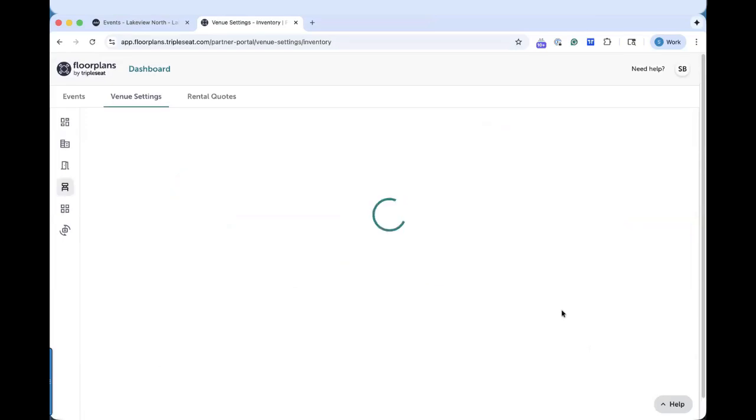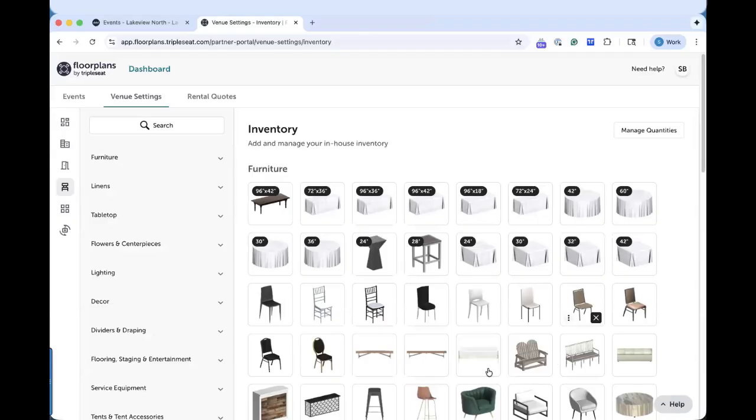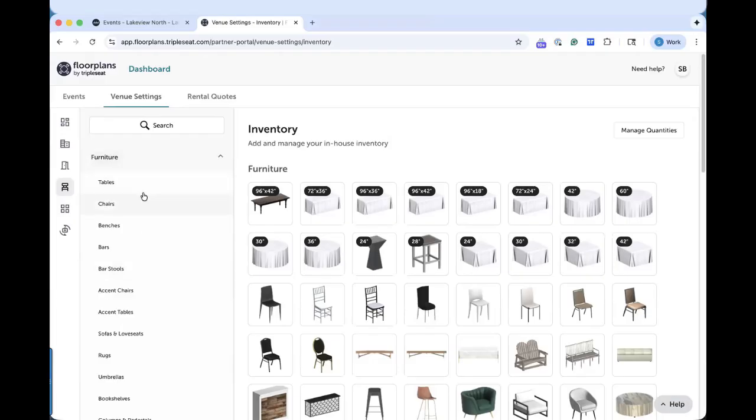When you click into the inventory card, this is going to allow you to add and manage your in-house items. On the left-hand side of the screen, there's a catalog of items, furniture, which would have, of course, subcategories. And there are over 90,000 items currently living in our catalog. So please take advantage of that.